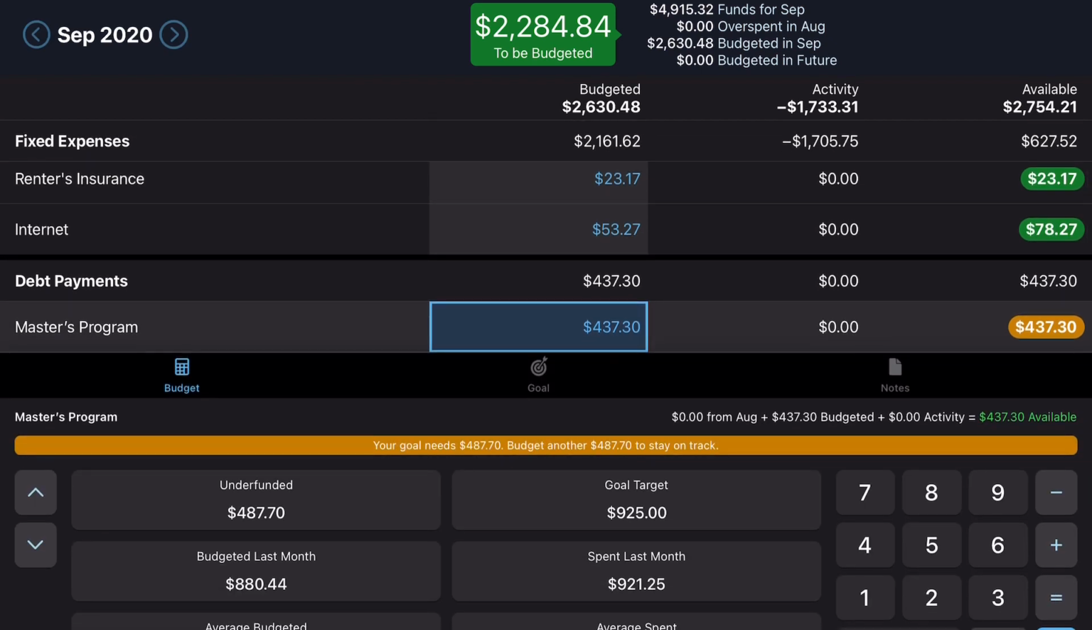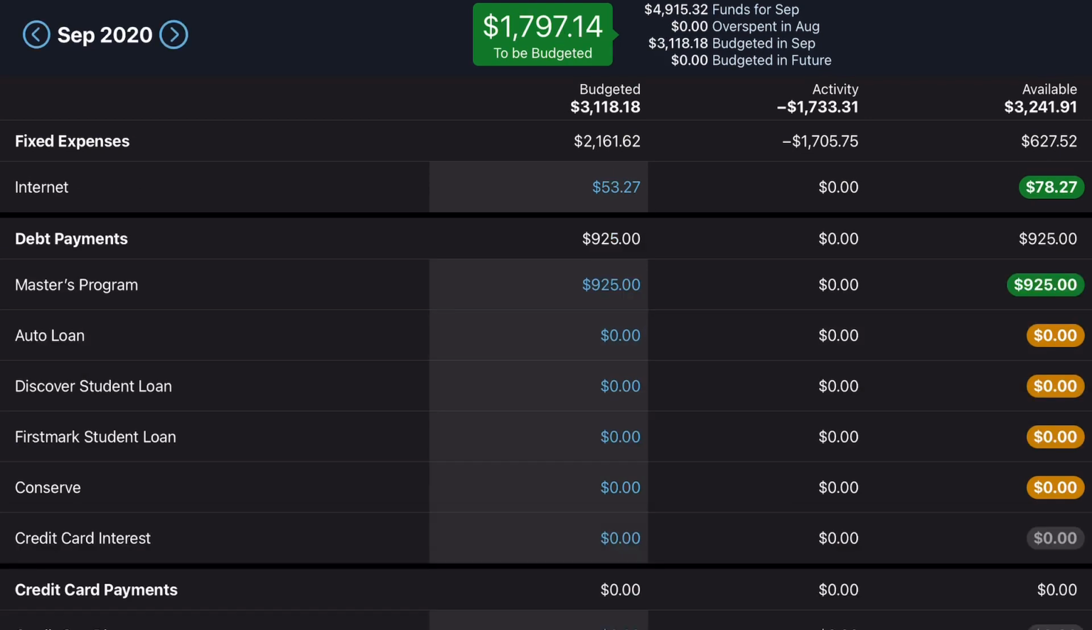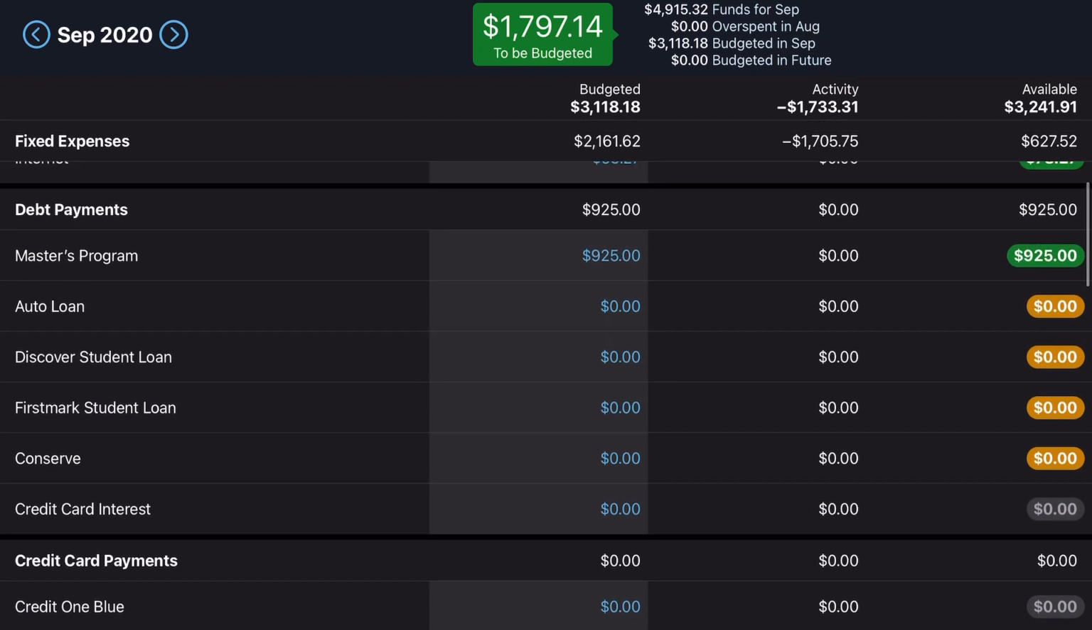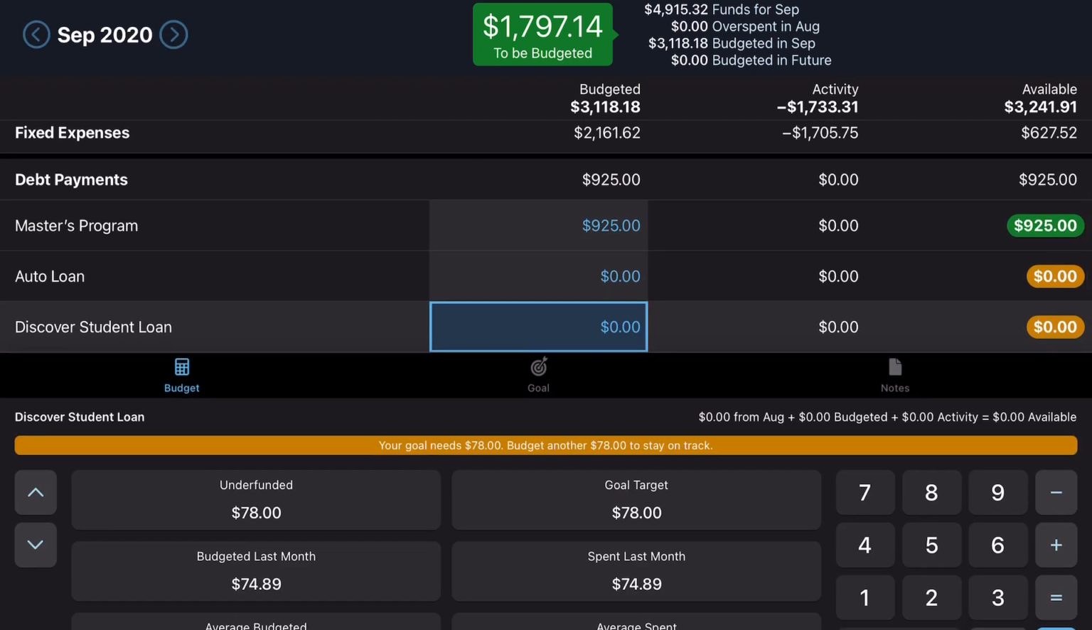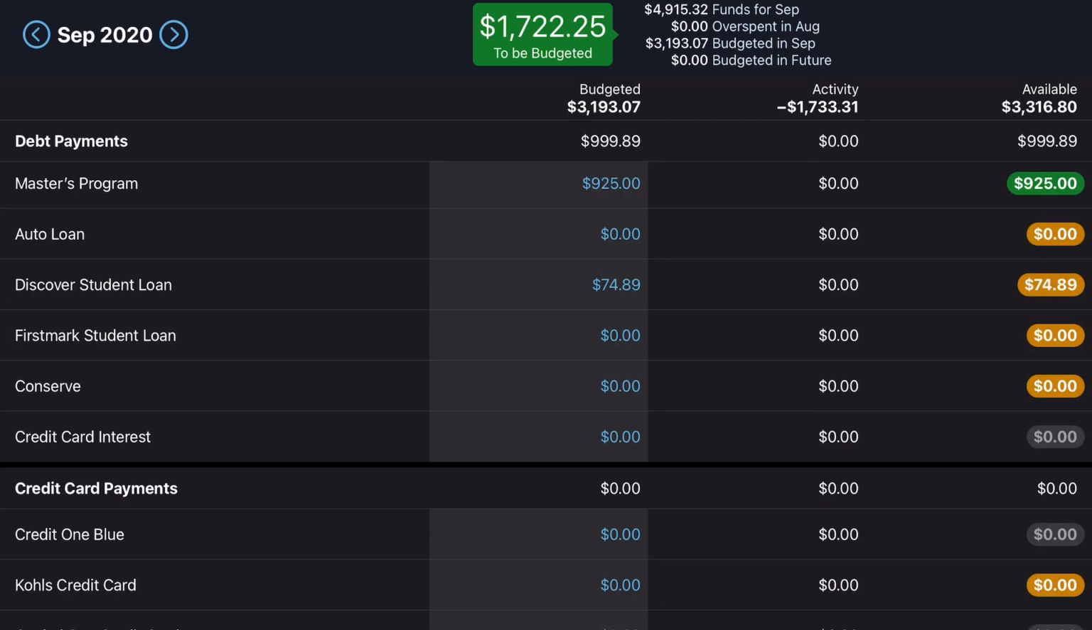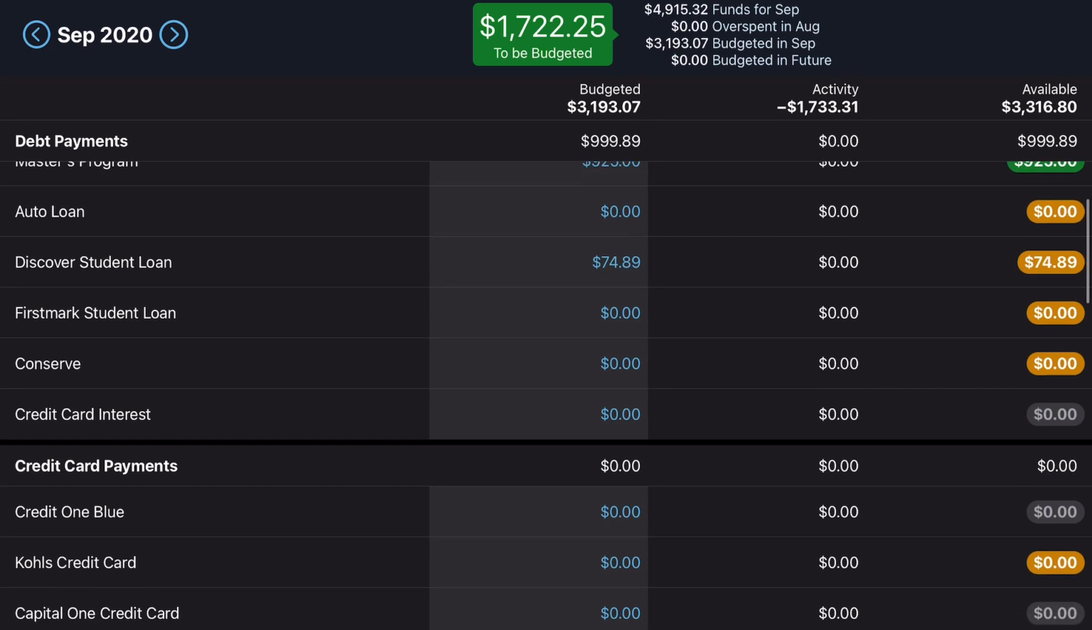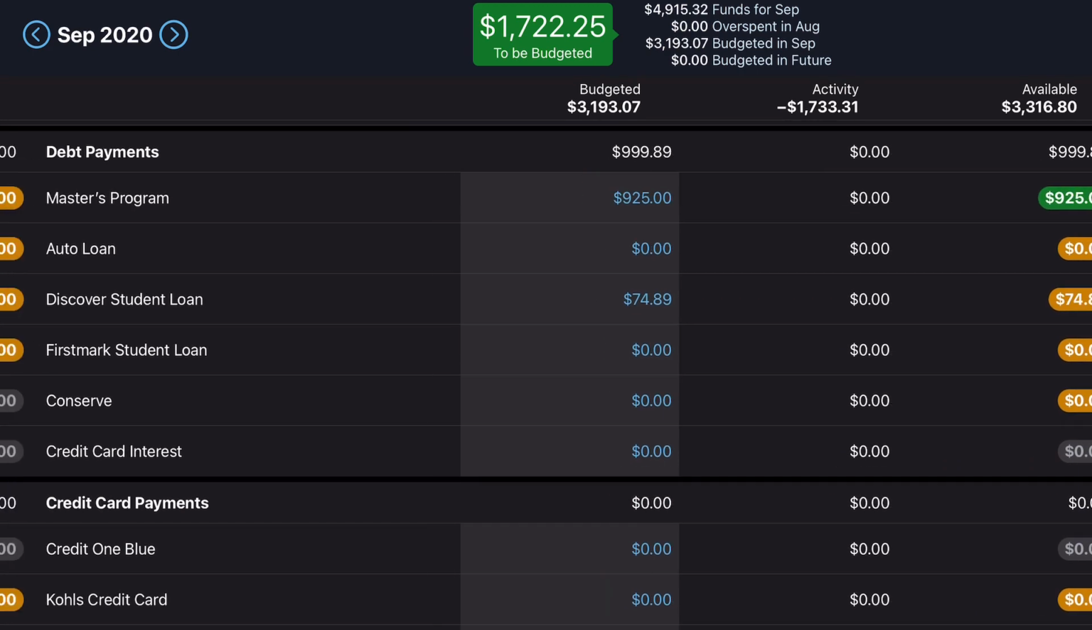So I'm going to move that up, and I'm going to hit goal target of $925, and you'll see it there. Next with our Discover student loan, that is due here on the 7th, and I'll go ahead and allocate those funds now. Next, the auto loan is due the 19th, First Mark is due the 19th, and Conserve is due the 23rd.